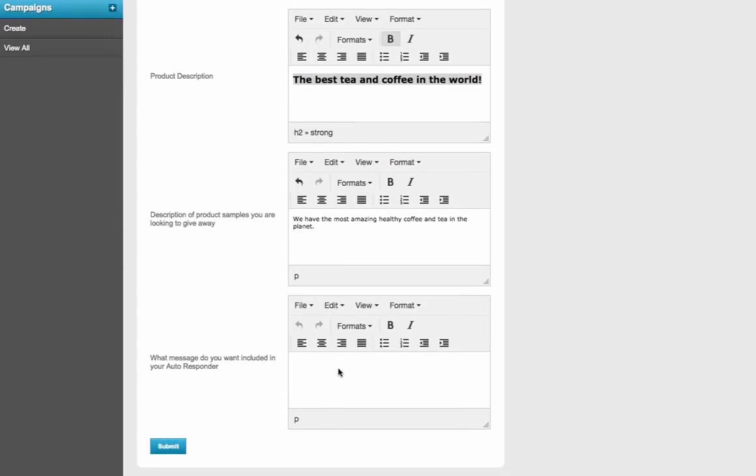The last thing you want to set up here is the message that you want to send. If you have a pre-formatted message, you can just paste it in here. So you can say, dear recipient, or you can put their name. We'll have name tags for you to put in there.